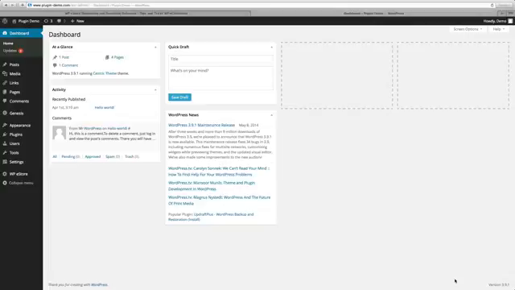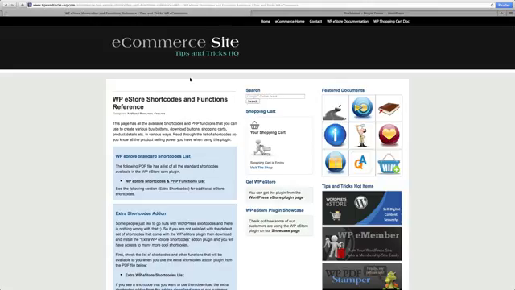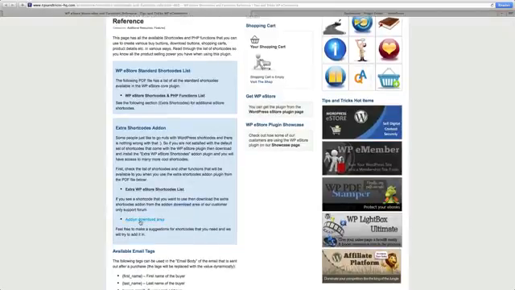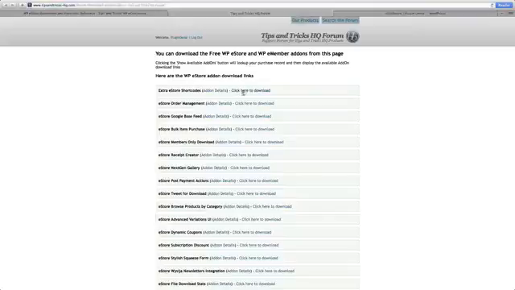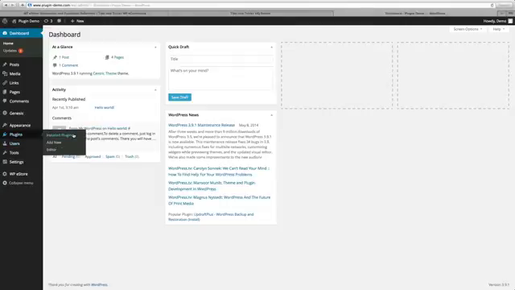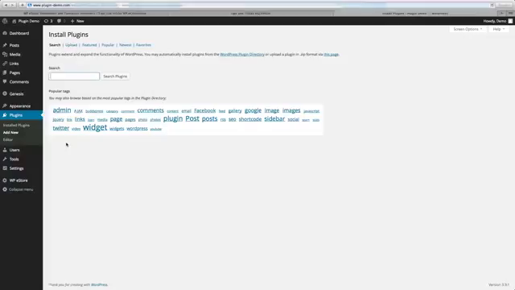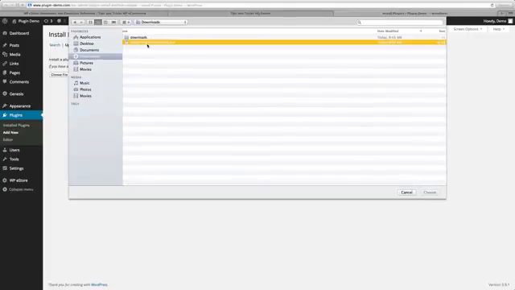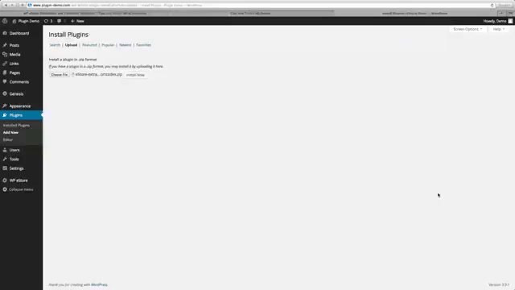Before we get started in adding links, we first need to install the add-on shortcodes list. So you'll need to go to the Tips and Tricks HQ site and go to this WP eStore Shortcodes and Functions reference page. Click on Add-on Download area and then click on the extra eStore shortcodes and download it. Come back to your WordPress site and now let's go to Plugins, Add New, and let's go ahead and upload the file. Install.